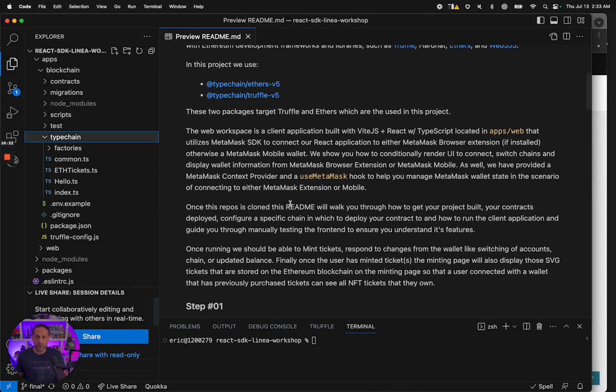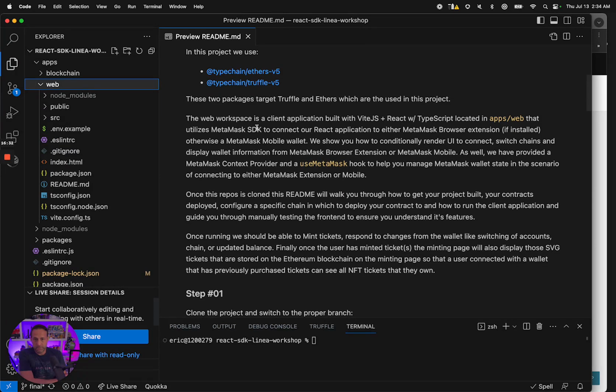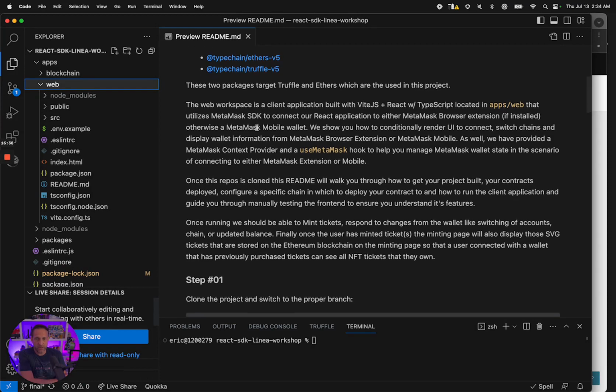The web workspace, if we close this and open up the web, is a client application built with Vue.js and React and TypeScript. And we'll show you how to conditionally render the UI, how to connect, switch chains, and display wallet information from the MetaMask browser extension and MetaMask mobile.